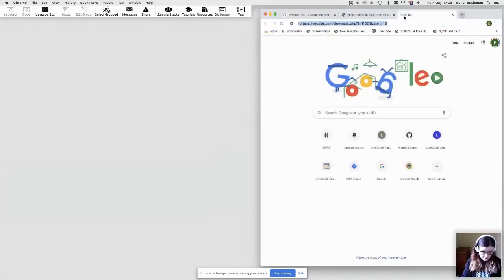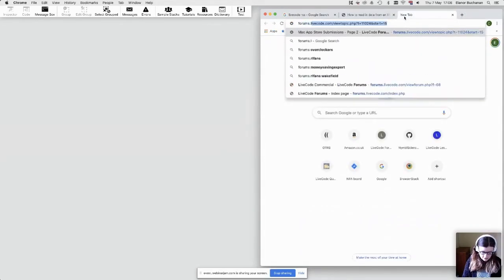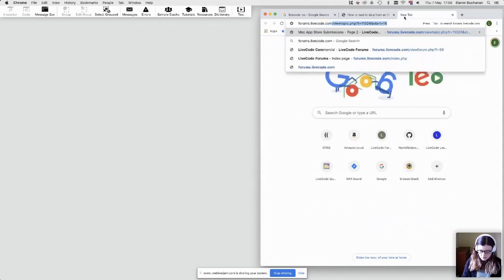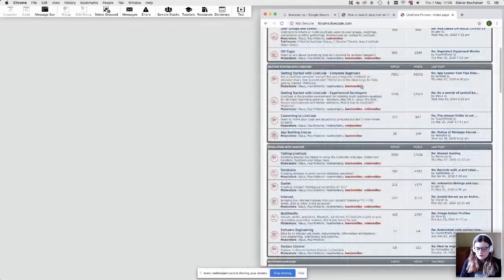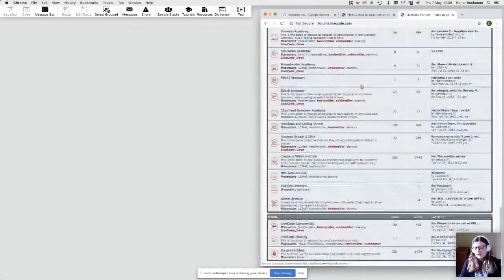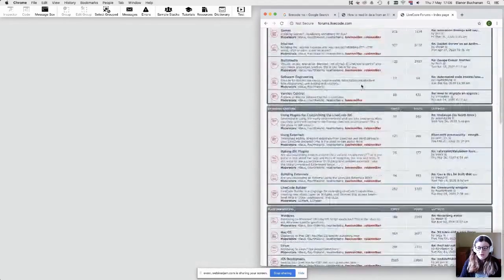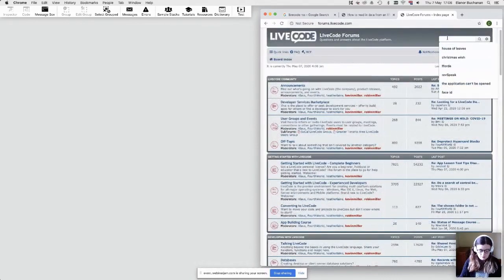Another place, if you haven't joined the forums yet, which is forums.livecode.com, you'll need to sign up. But there's a lot of discussion on here, and lots of our long-term users are quite active on the forums. So if you do have any questions, then it's a great place to go. You'll often get an answer pretty quickly.